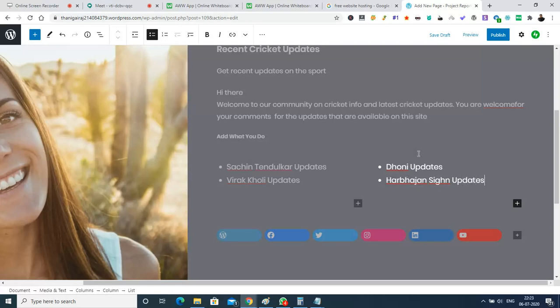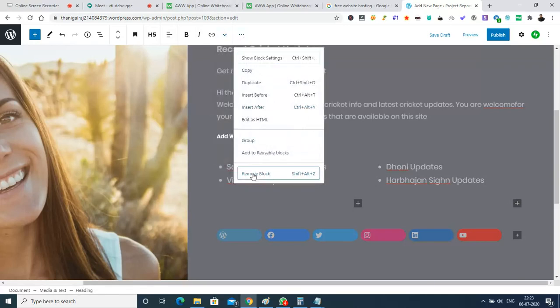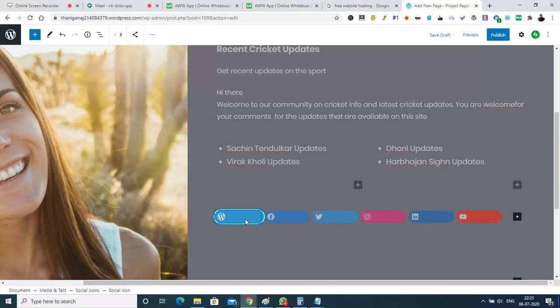Updates. And this is good enough for us right now. Let me delete this particular block which is not required. All right, so what else do I have?